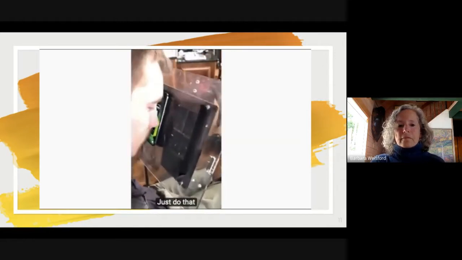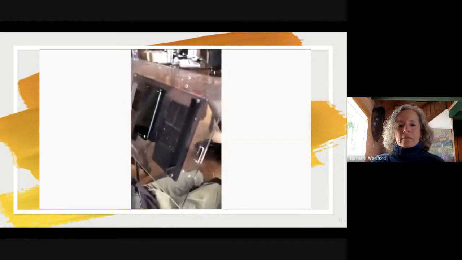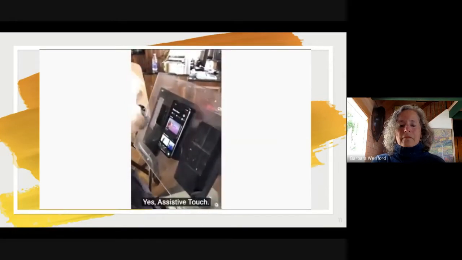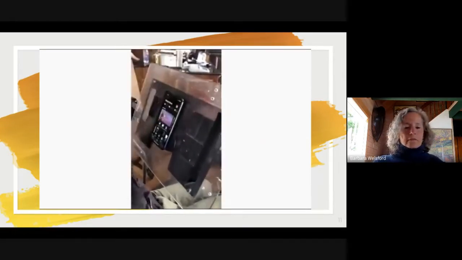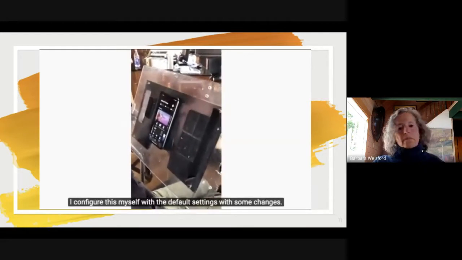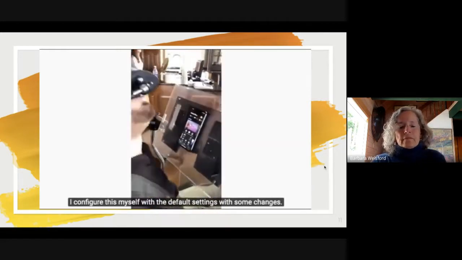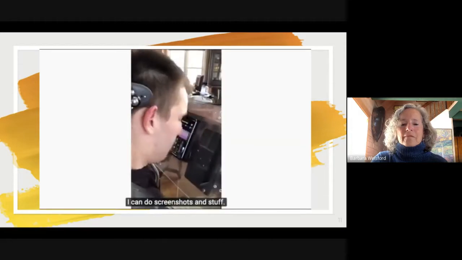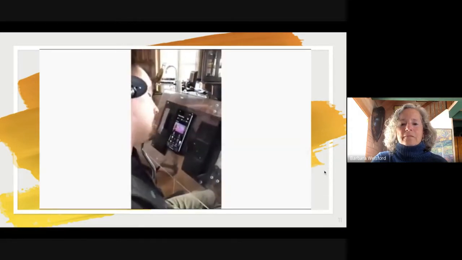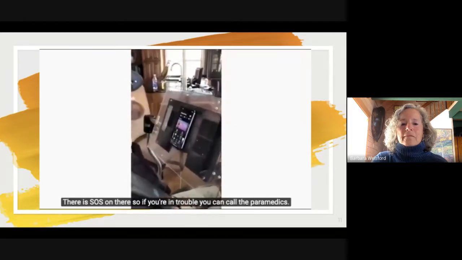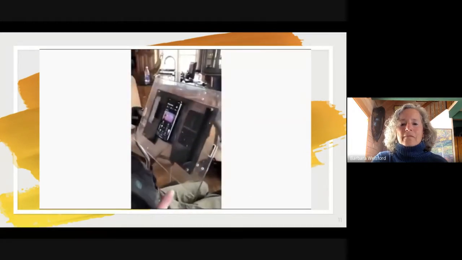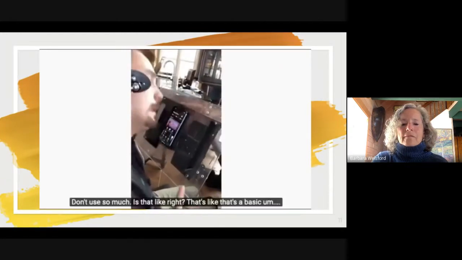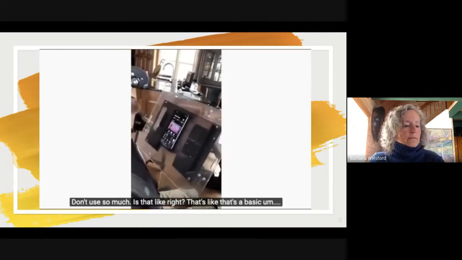I just do that. And then go on my Apple TV. And then you're using the assistive touch? Yeah, because I configure this myself. It's not the default setting, but it's just you know how I take screenshots and stuff? Yeah, that's what I'm talking in trouble with these paramedics and stuff. I don't use too much stuff like that. That's what basic.